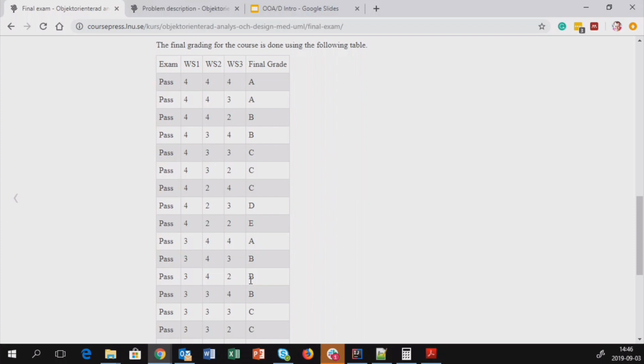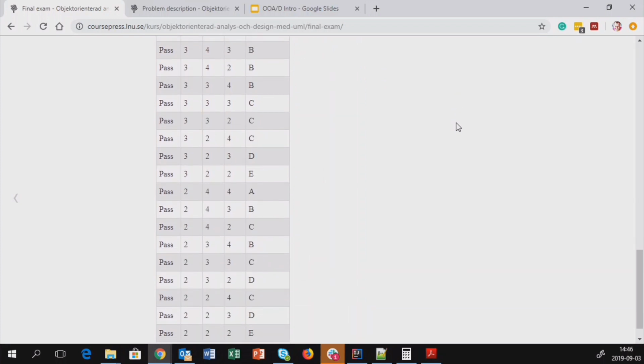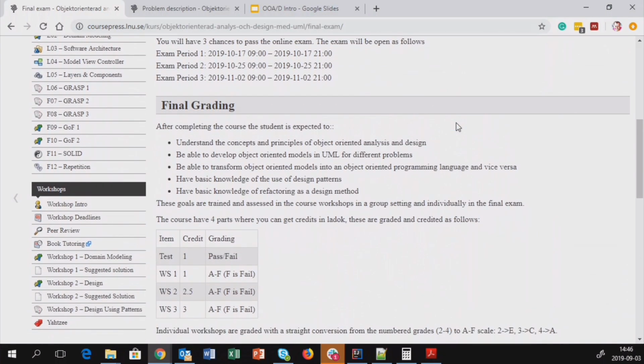And if you look at this matrix carefully, there are probably some opportunities for gaming it. For example, if I've done this for number 4 and that for number 4, I really don't need to do number 4 for workshop number 3 to get the highest grade. So you can optimize things here also if you want to. But go for the passing grade first and then opt in on the higher grades.